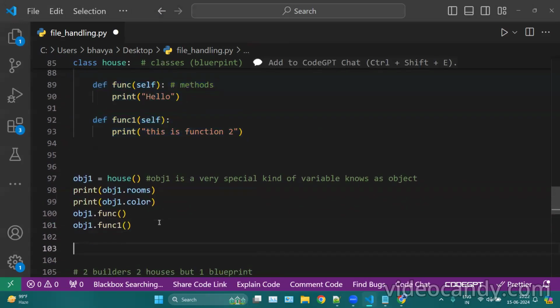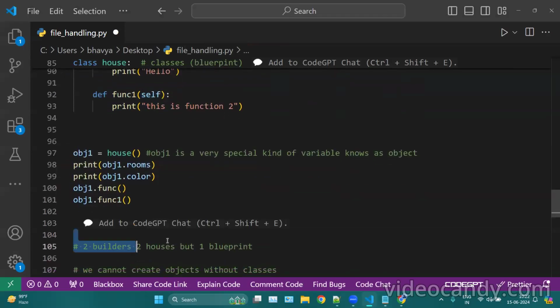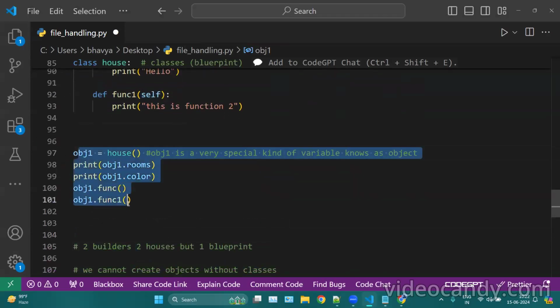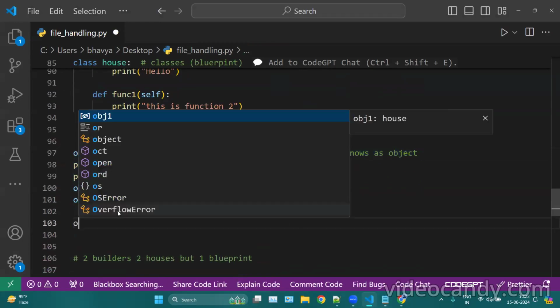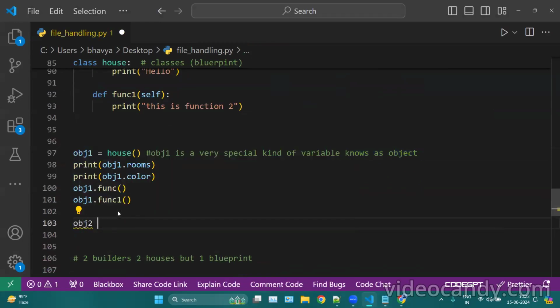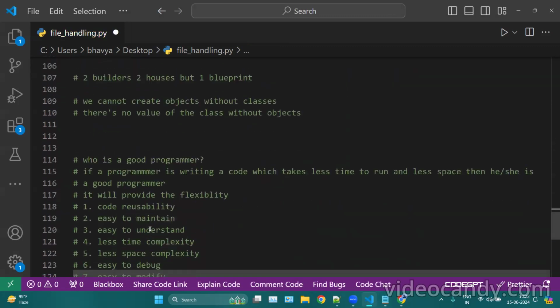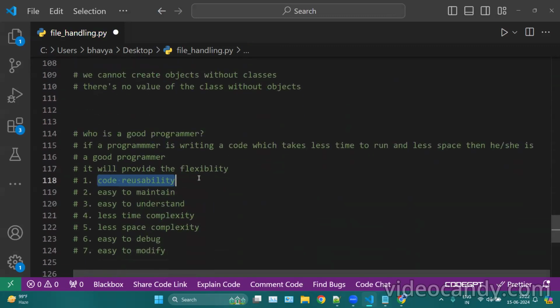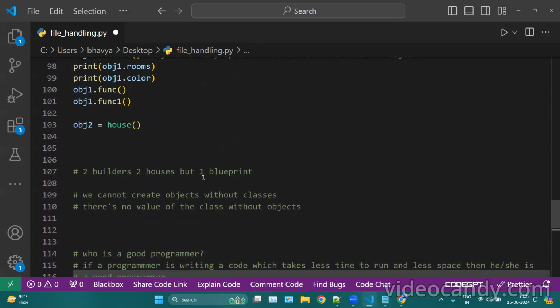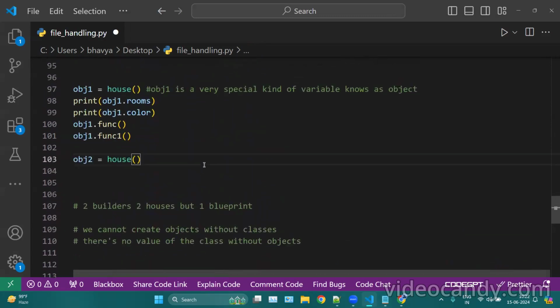Now I can create multiple objects. This is my object one. I can create another object here, object two, let's say. And I can also feed the same house class to this particular object. So that is why we can see this code reusability. We can reuse the code while creating multiple objects.